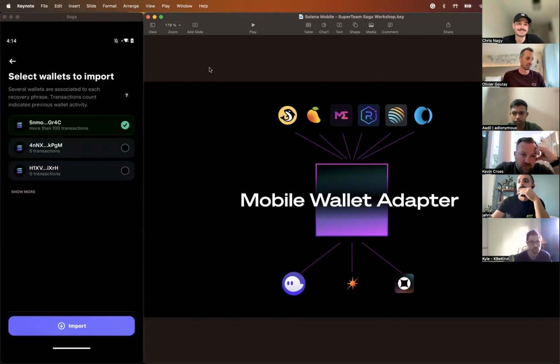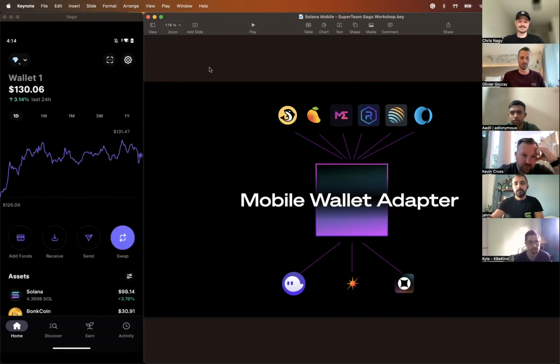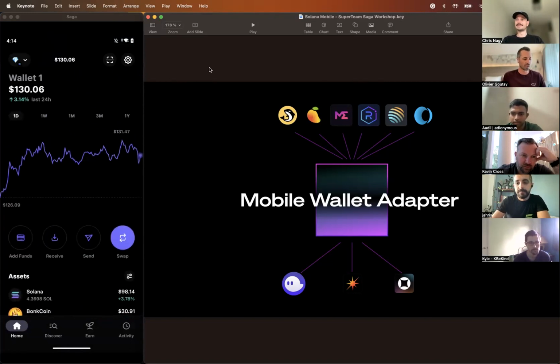It's going to see already that I have a seed phrase, and so it's proposing to import my account. I'm going to do it. And then after a little bit of loading, demo. All right. Then we can see my balance. We can see all the tokens. We can see all the NFTs, etc.